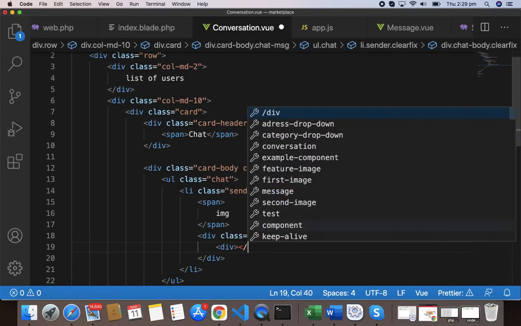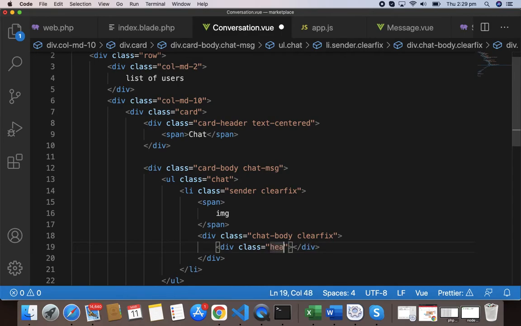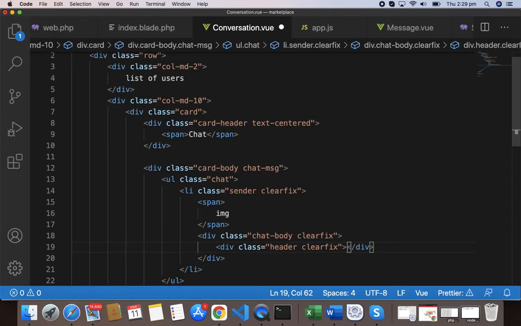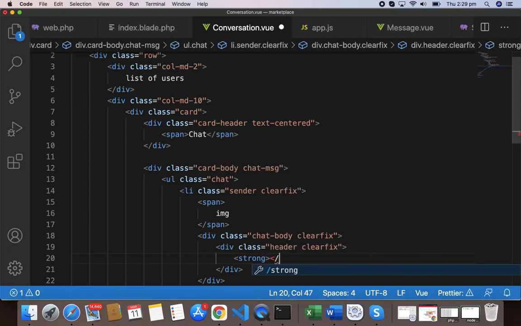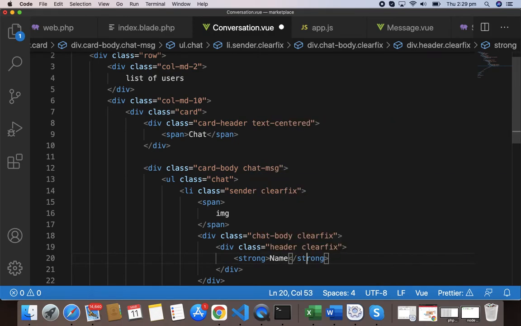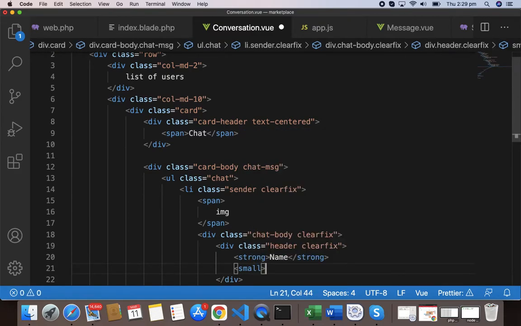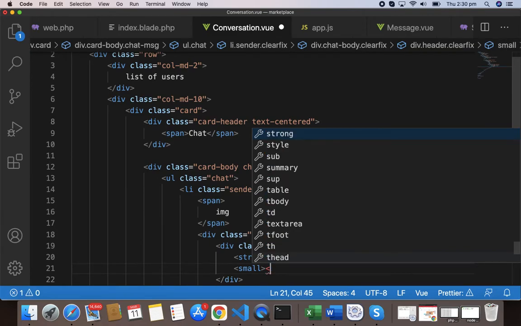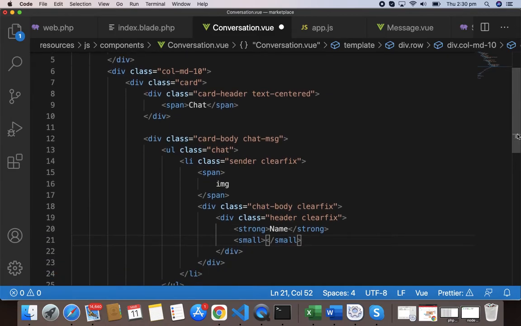So let's make a div and close the div again. And since we have a chat body, now we have a class, clearfix header, and within the header we'll have the strong tag, open and close, and here will be the name of the user who has sent that message. And outside of this we can have the small tag, close the small tag as well, and here we'll actually display the date.